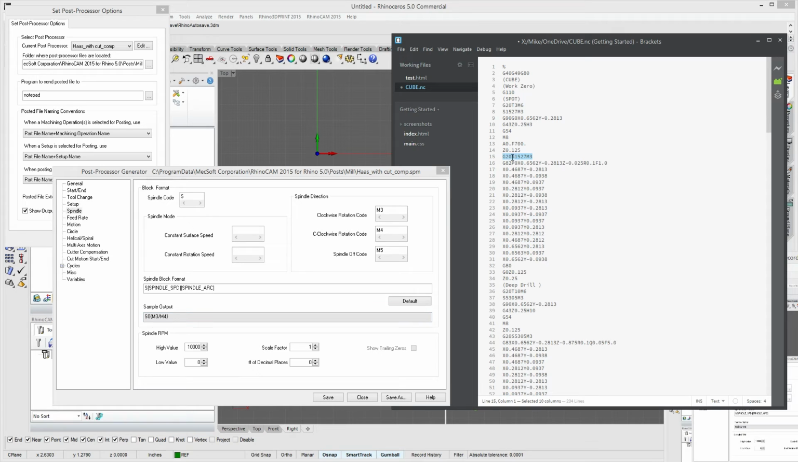So we have here G20 S1527 M3. So what that refers to right here is S1527 RPMs, and our direction is clockwise for M3. You can also see that the M4 and M5 are here as well. And the cool thing it gives you is a sample output, so S0, M3, M4.